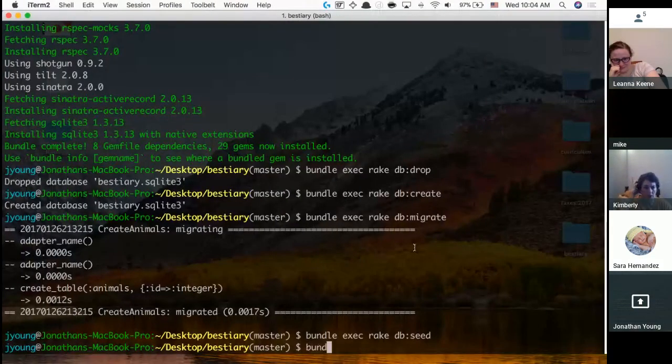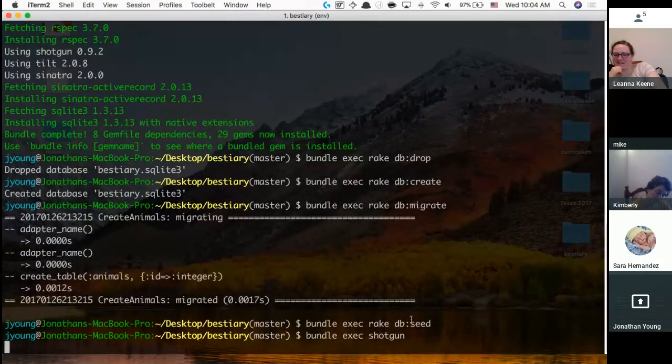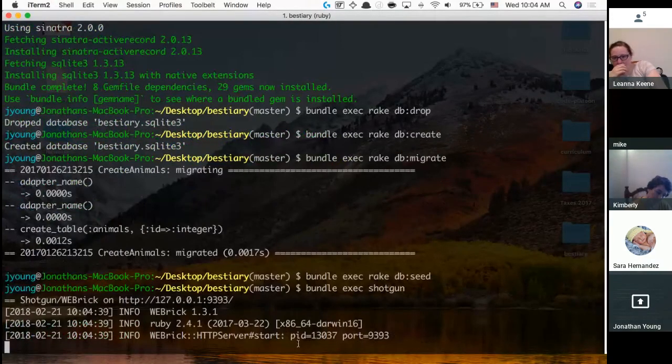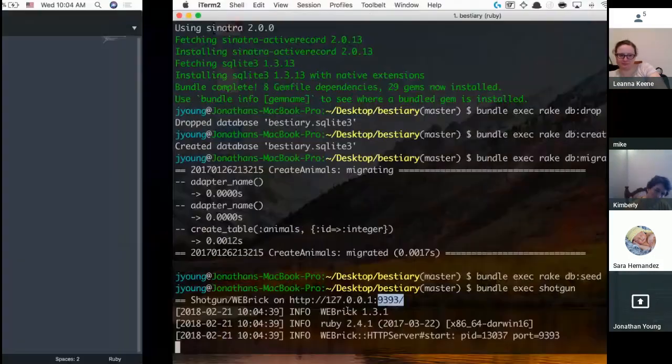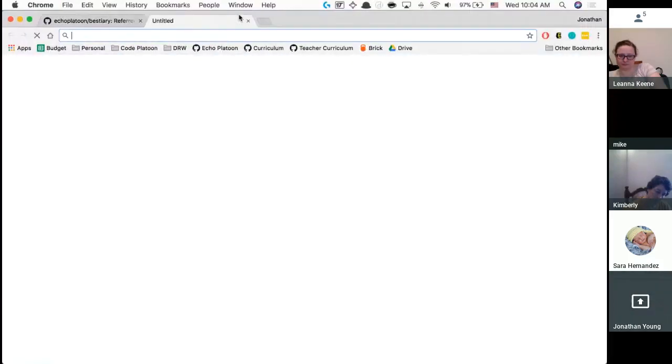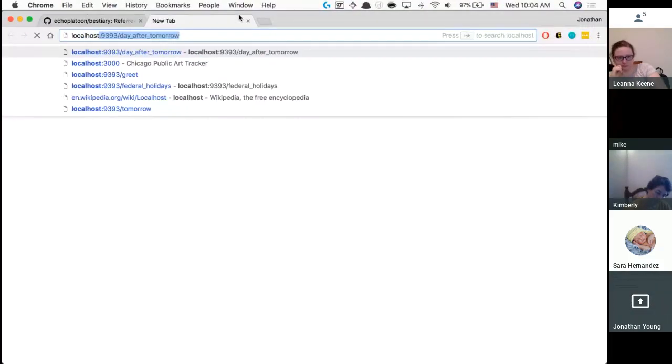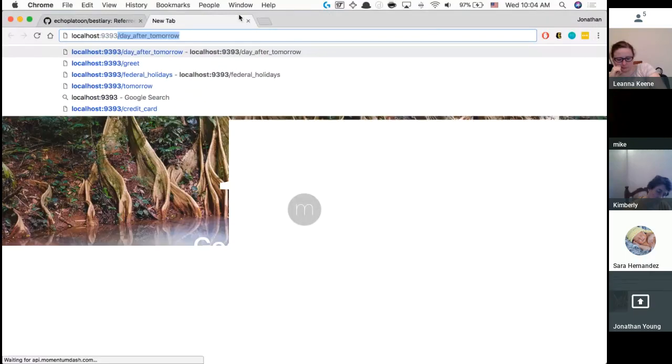All right, so we've done everything. Let's load things up. So we'll do bundle exec shotgun to load this particular app up. So I'm loaded on 127.0.0.1:9393, which is just localhost 9393. Let's jump over to localhost 9393.